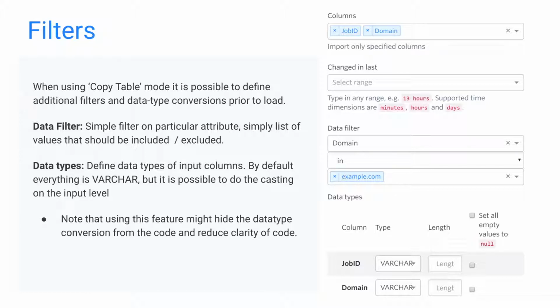And another feature we have is not a filter per se, but a data type conversion, so you can convert any column into a desired format, though we do not recommend this as this feature reduces the clarity of the code as you are performing some data type conversion outside of the code.